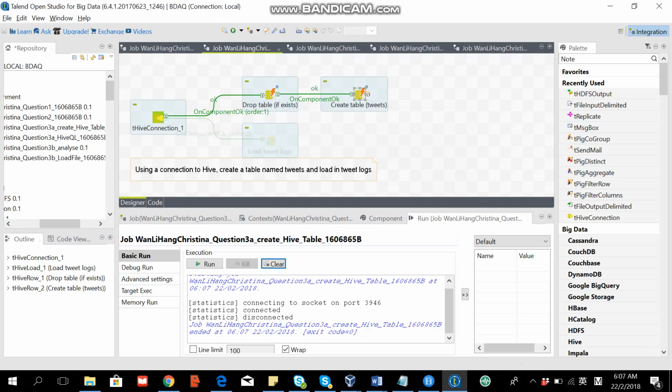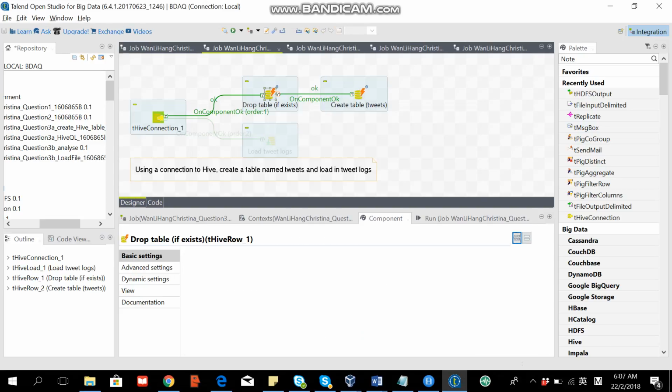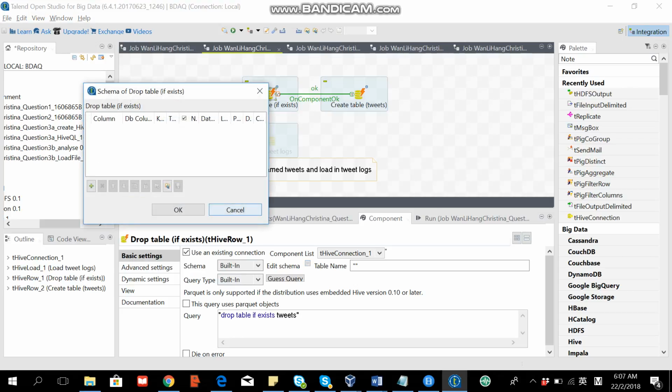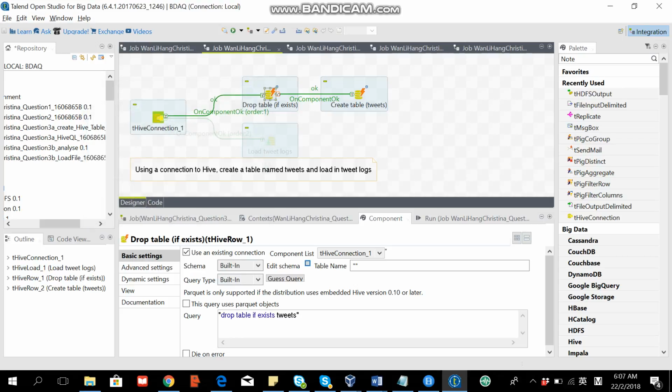Okay, so what happened is over here, this query is called job table if exists, and tweets is my table name. So just take a look at the schema. It's actually nothing yet because it's just a table.